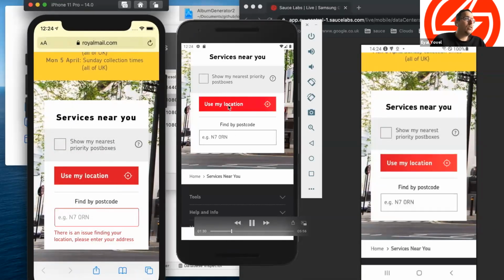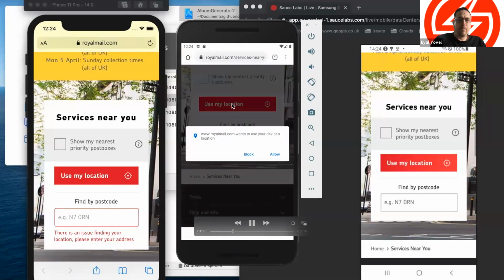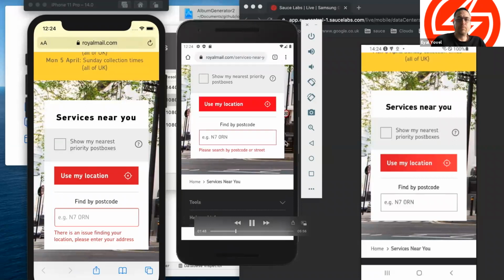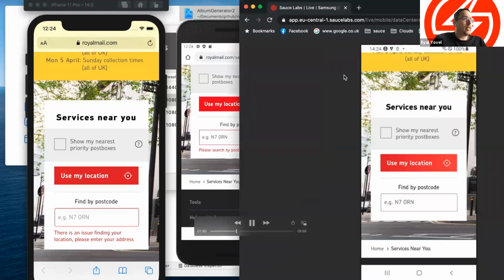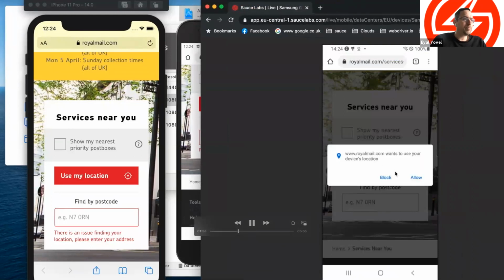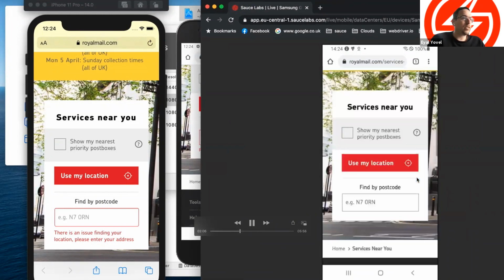It's empty. Do the same for the Android emulator. Also here I will not get any locations around me. Same for the real device. I click on use my location, and this real device is located in the EU data center in Germany, so I will not find any services on the Android real device either.